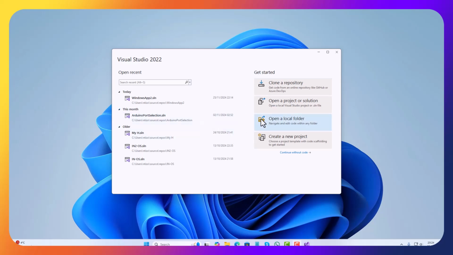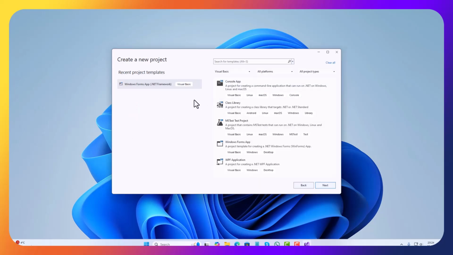In this video tutorial, I'm going to show you how to create a secure app with multiple users by using Visual Basic and Visual Studio 2022. Let's click on Create a new project.